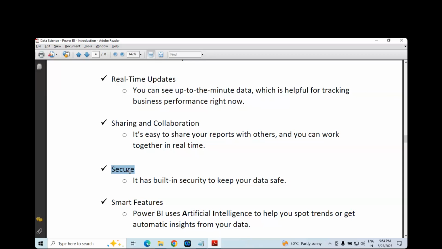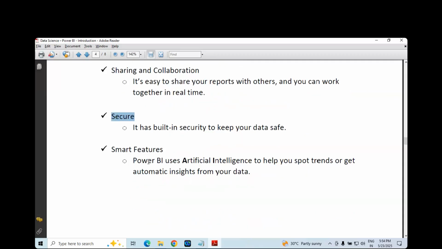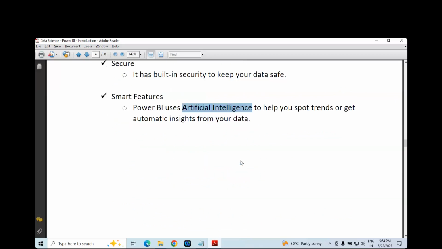So it has built-in security to keep your data safe. Smart features: Power BI uses AI internally to help you spot trends. Just internally it is using some kind of AI. Recently it came.